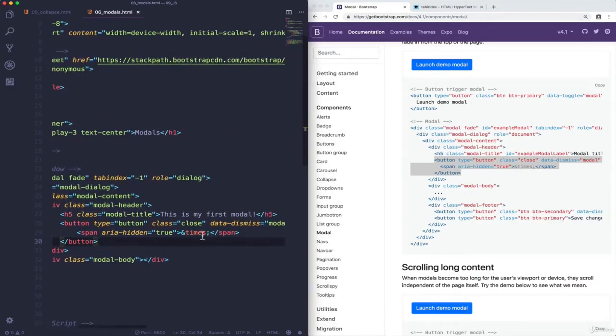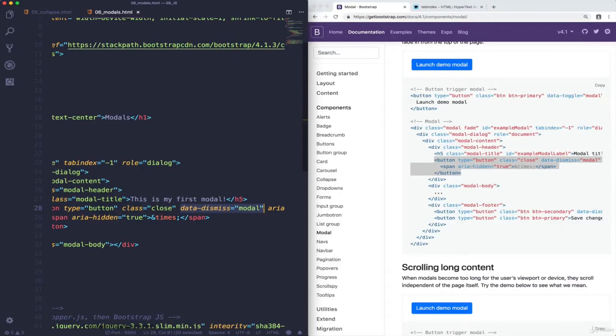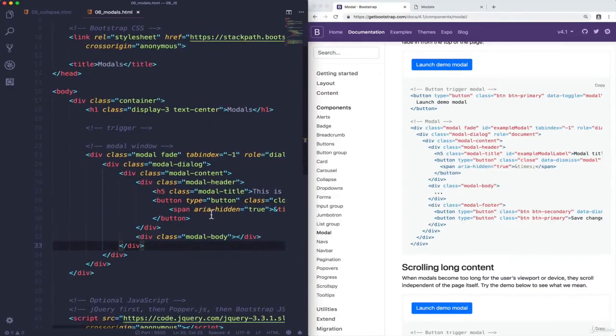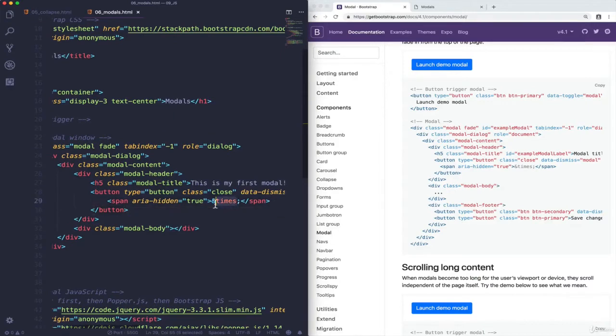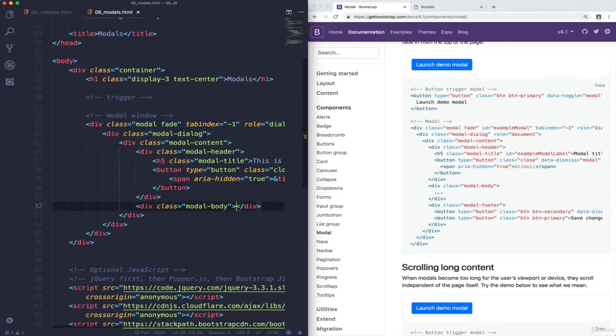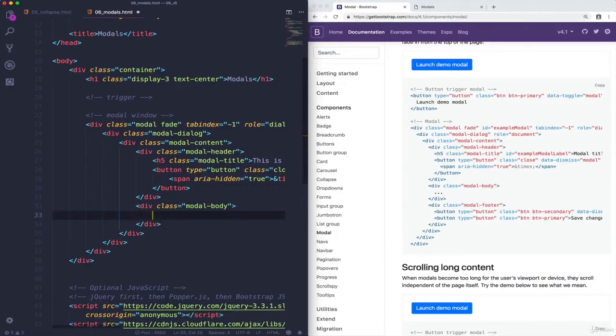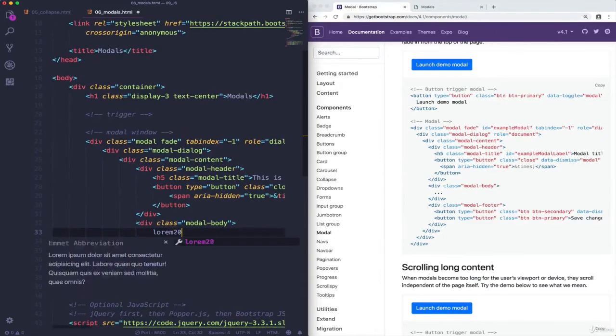What's important, though, is that we tell it what to dismiss. So we set data-dismiss to modal. Okay, and just like on the alert, we can set aria-hidden to true so that people with screen readers don't have to encounter this nasty HTML entity code. All right, so in the modal body, we can put whatever we want. Let's put just some lorem ipsum. We might want to format it later, but let's do a lot of lorem ipsum, maybe 20.